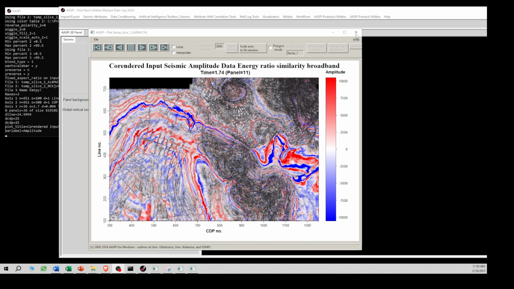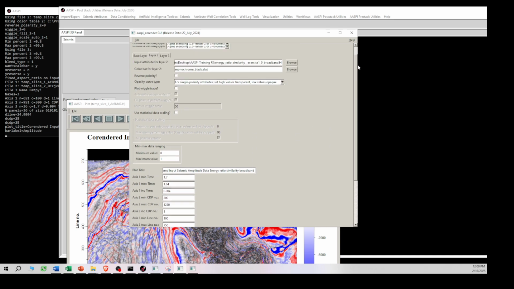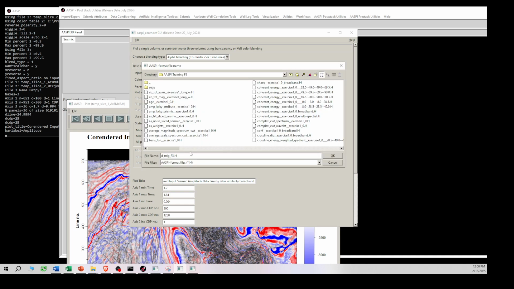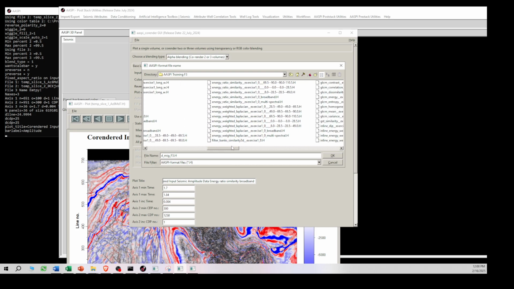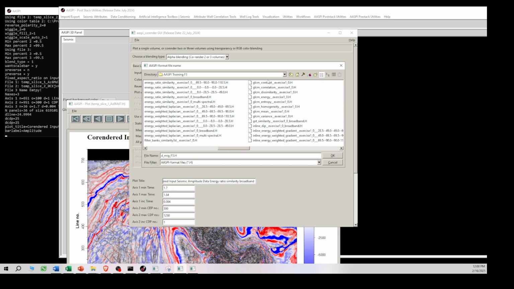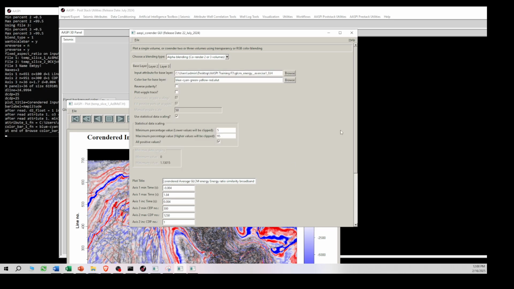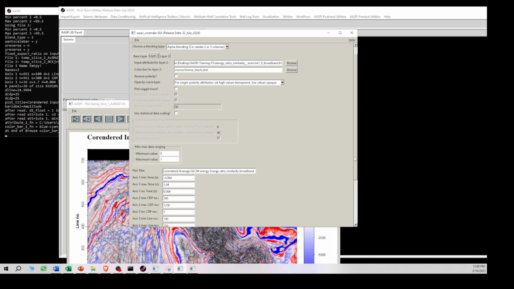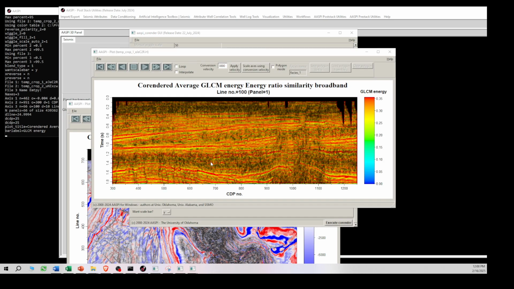So you can also make other co-renders, and I would really encourage you to try out different visualizations. In this case, instead of taking the seismic amplitude, I'm going to take one of the GLCM attributes. So let's take GLCM energy. We'll hit OK. That one's going to do the really bright rainbow scale that isn't my favorite, but we'll go with it for now. We'll hit execute co-render.